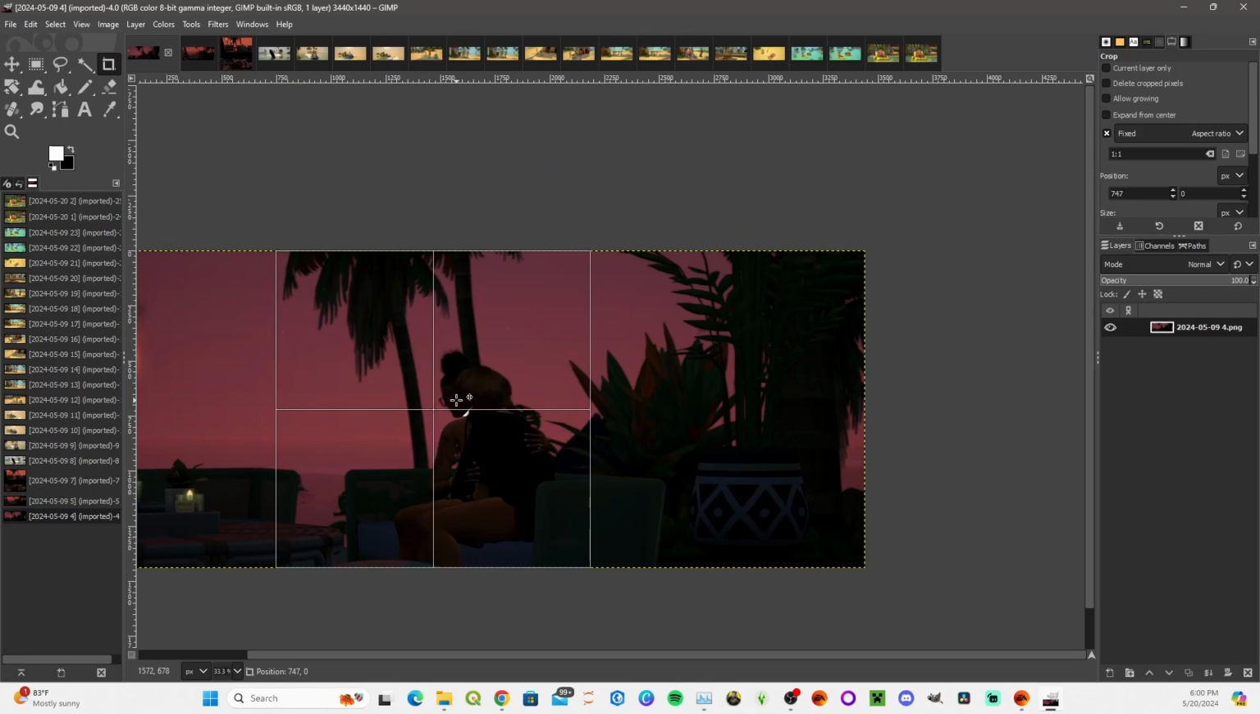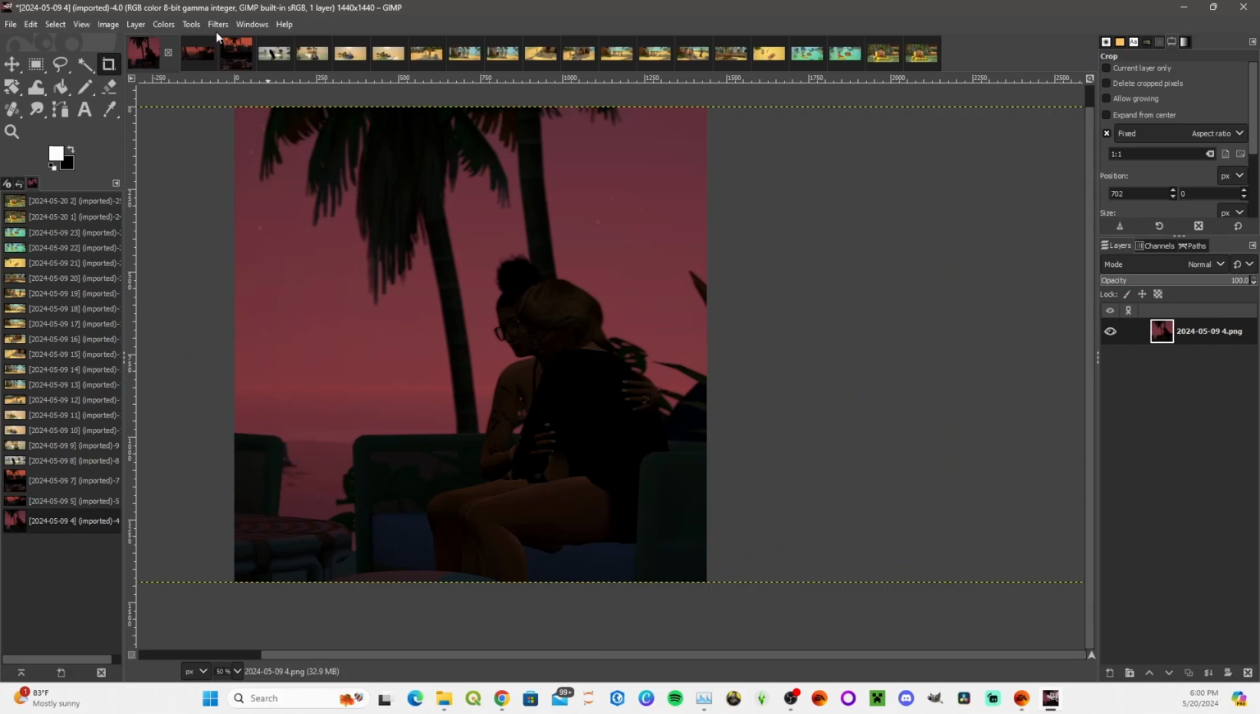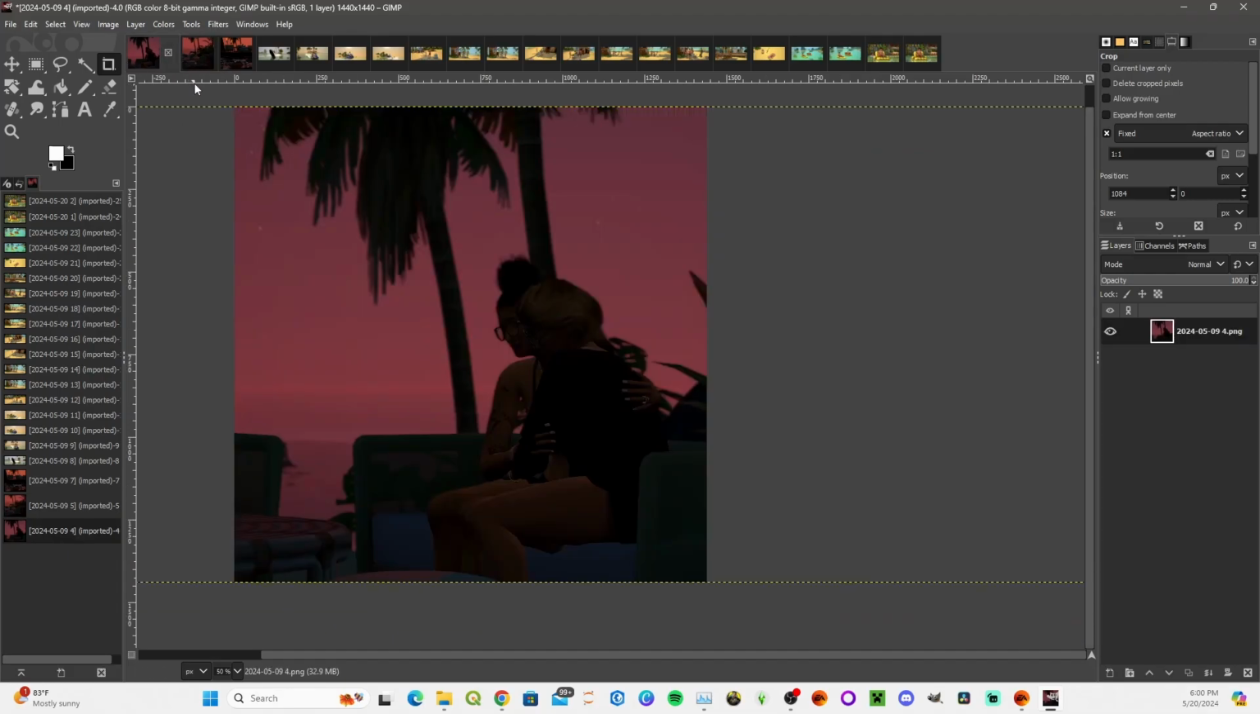I think kind of a skew where you can see the whole palm tree in the background. Pretty nice. Yeah. And then for this one, I will probably center them. Yeah, okay. So that'll be these three pictures.